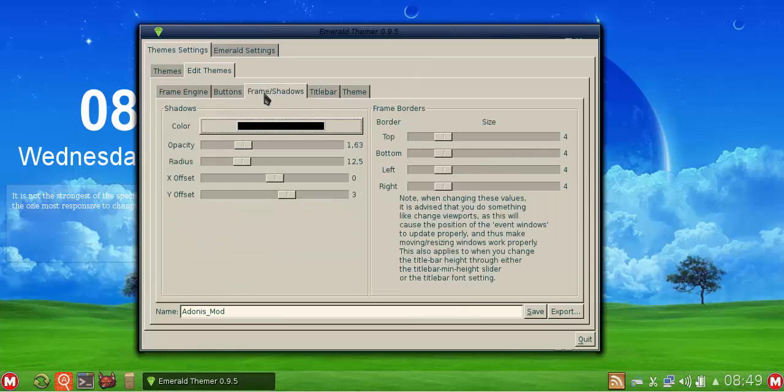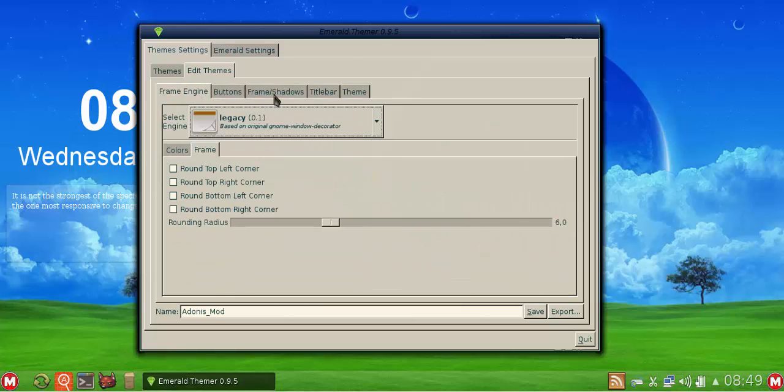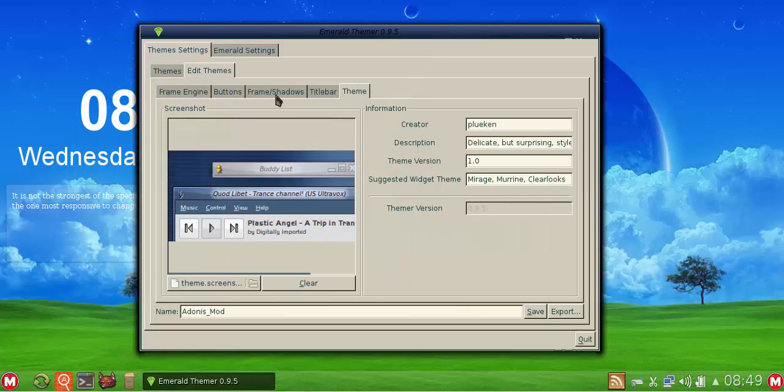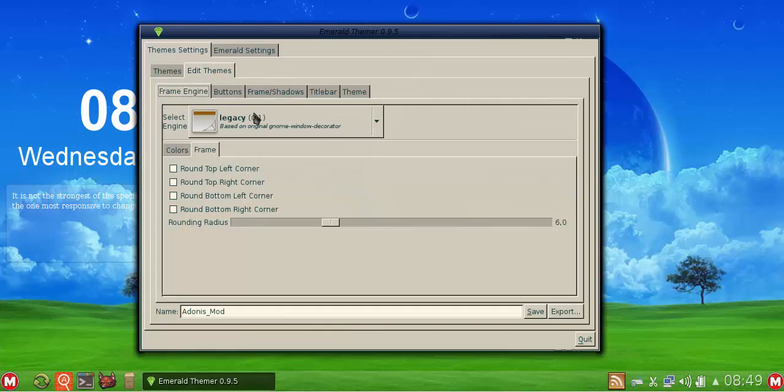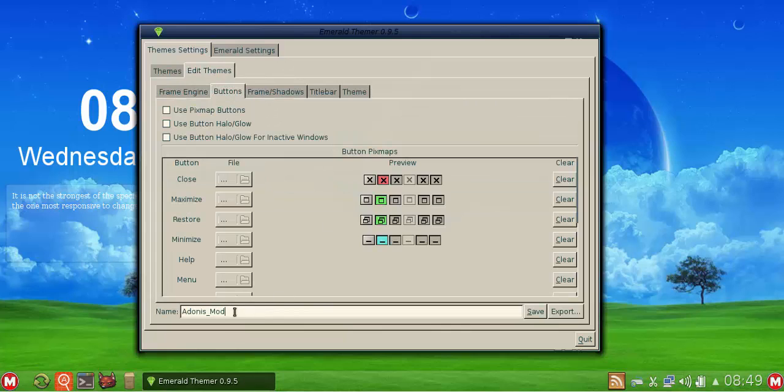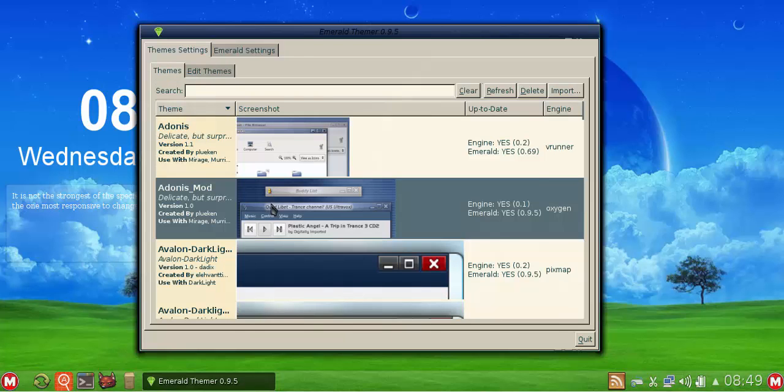So just by dragging mostly a lot of sliders up and down, you can literally change this theme radically. You can literally make the theme whatever you want it to be, and when you're done you just type a name here and you save or export. Okay, and it will show up. If you save it, it will show up in the list and you can just select your theme.